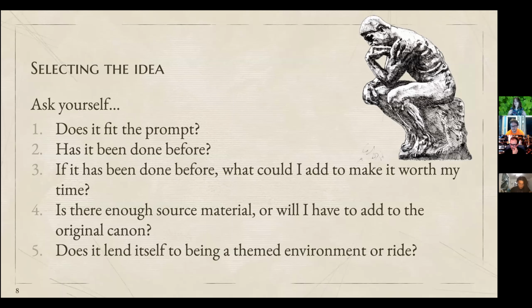If you are the only person designing and you're only designing for yourself, then that's completely fine. You do whatever you want. But if you're designing for a design competition, for example, there's going to be certain limitations.